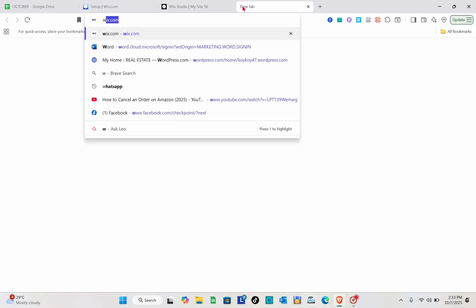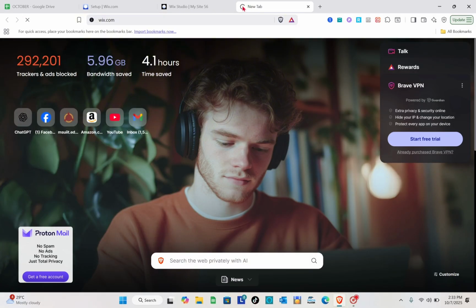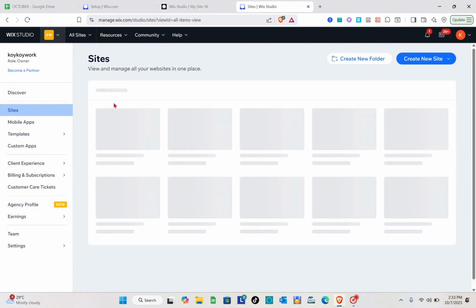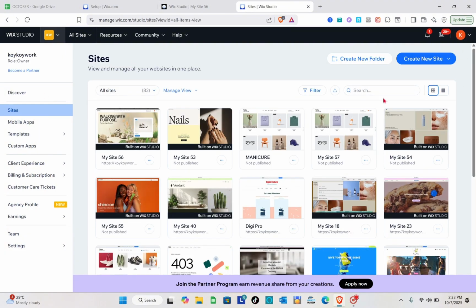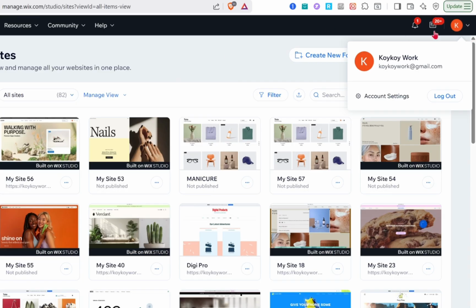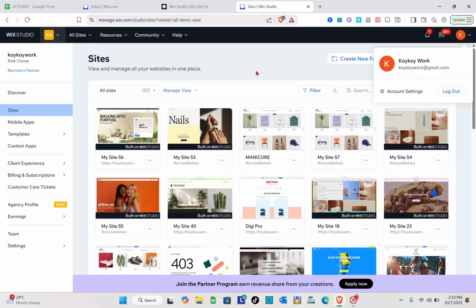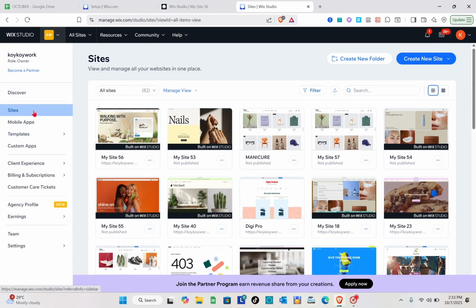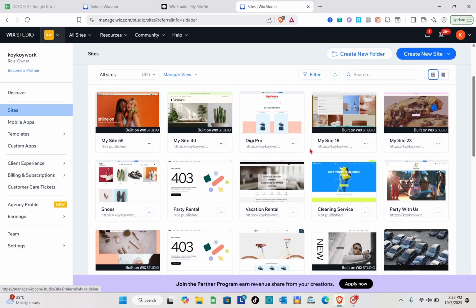Okay, so just open a new tab and then type out wix.com. Alright, and then after that, you will be directed to your account. To check your account, just simply click on this profile at the top right of your screen. Alright, and then you have here now your account settings. So right here, just go to the site section. Okay, and then you have here your sites.